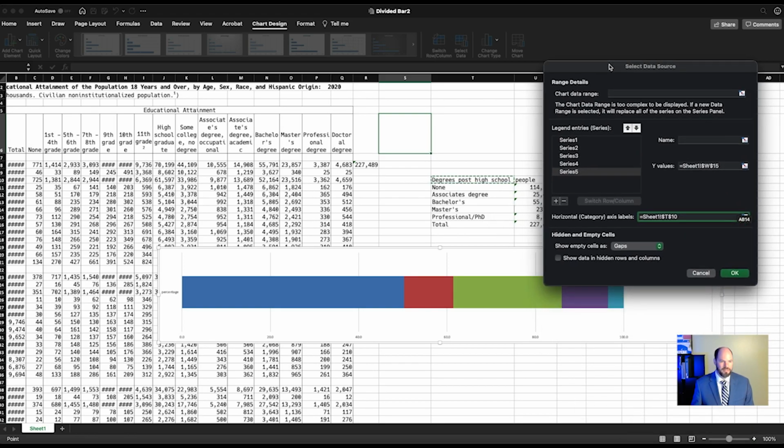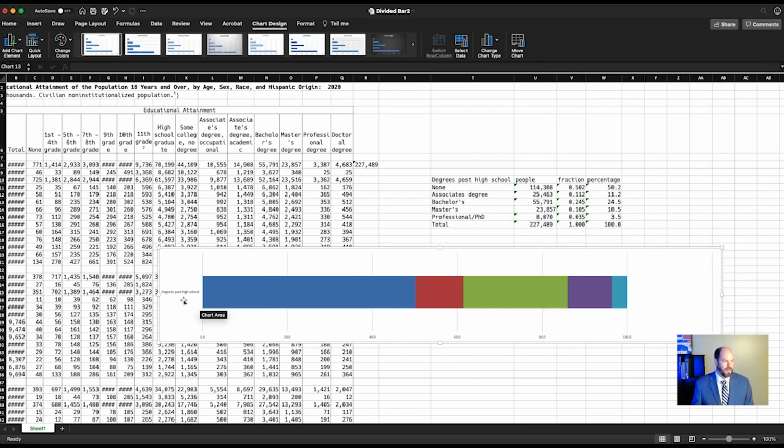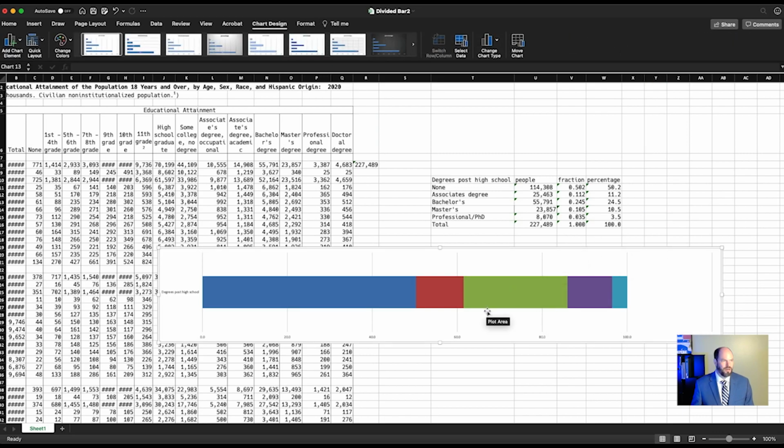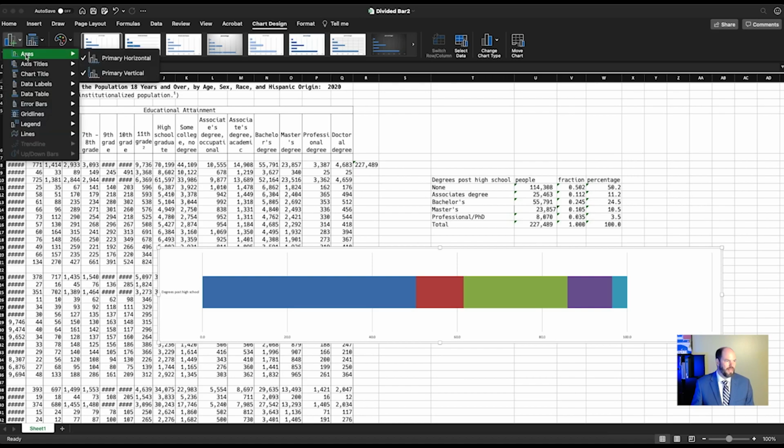That brings us back to this window. If I say OK, then I have degrees post high school. I can think about what else I might want to change here. And to do that, again, we just simply make sure that we have selected this chart. And when we do so, we have a new chart design section in this ribbon. And we can add and remove chart elements if we want. We can add axes. We can add titles.